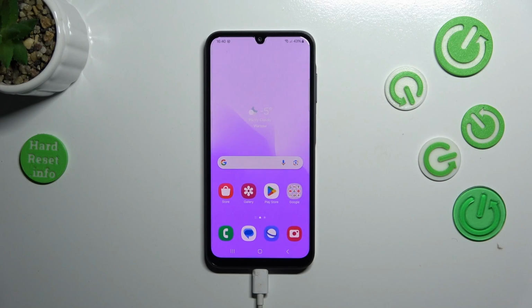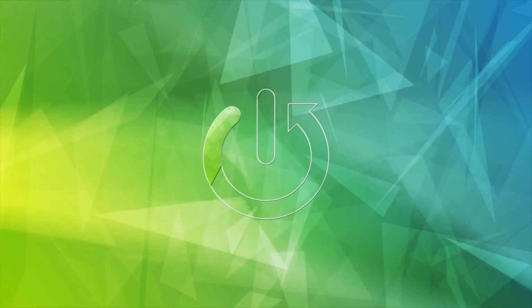Hi everyone, in front of me I've got Samsung Galaxy A25 and let me share with you how to change the ringtone on this device.